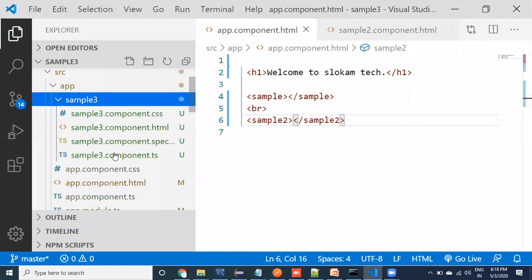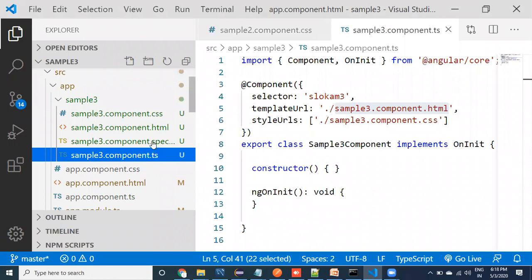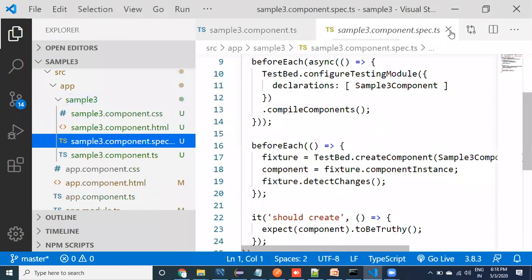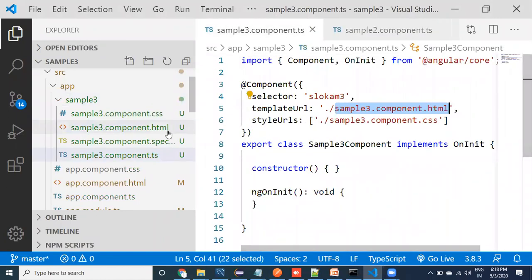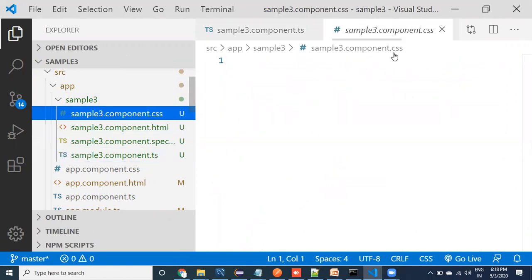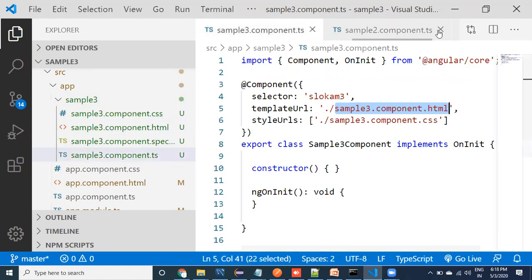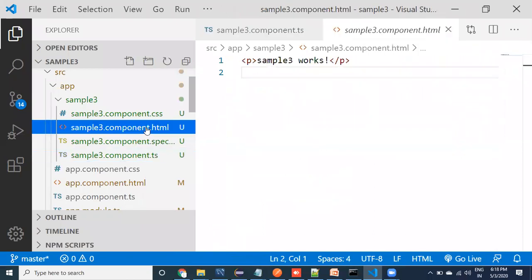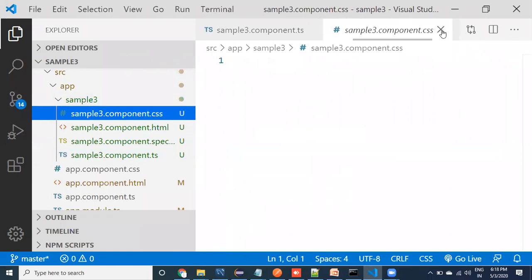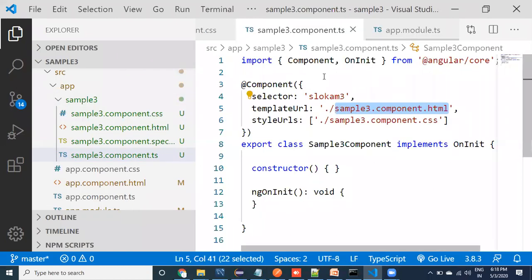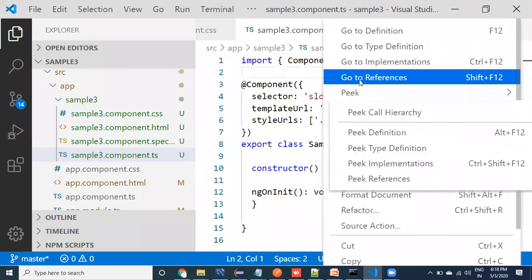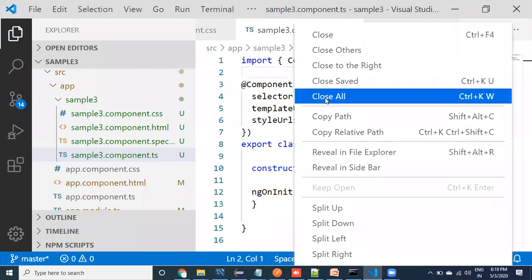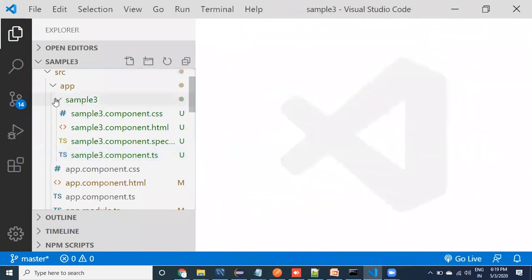Just go to sample3. If I go to the TS file, this is the code, and of course the spec file. It has generated so much code here. You don't need to worry about the spec file right now. If you open the CSS file, nothing is there. You don't need to worry about these two things. Initially we have to worry about two files, the TS file and the HTML file. Of course, we are going to use the CSS file also very soon. Let me close all the files that I have opened here, so that I can open whatever I require.